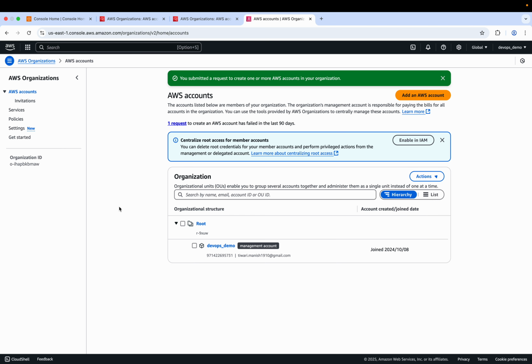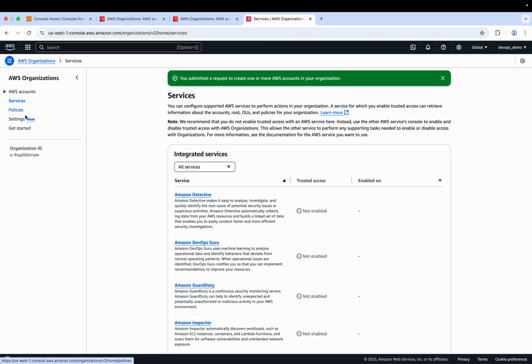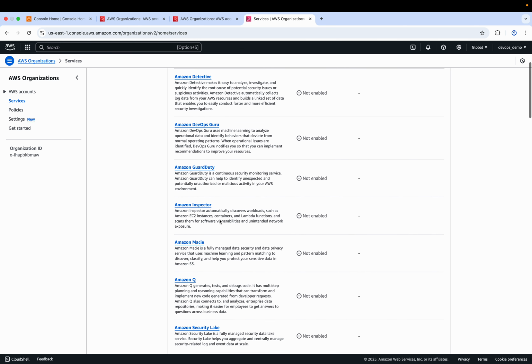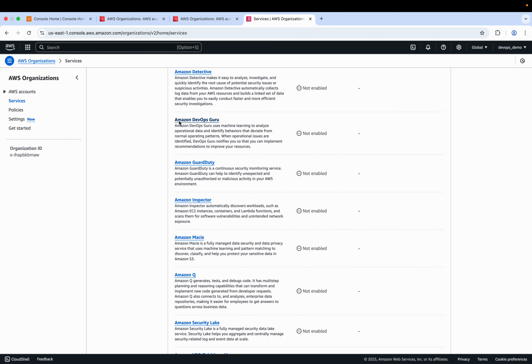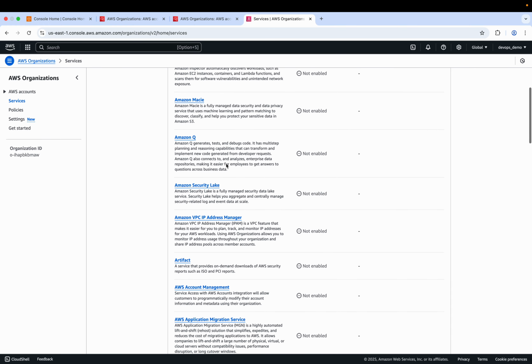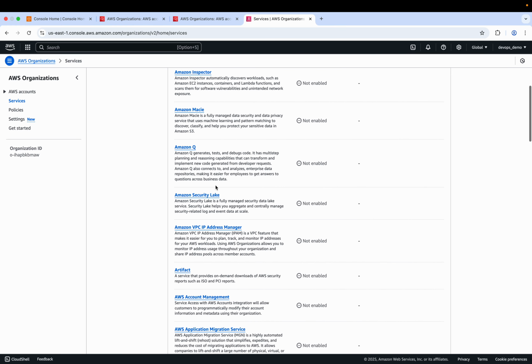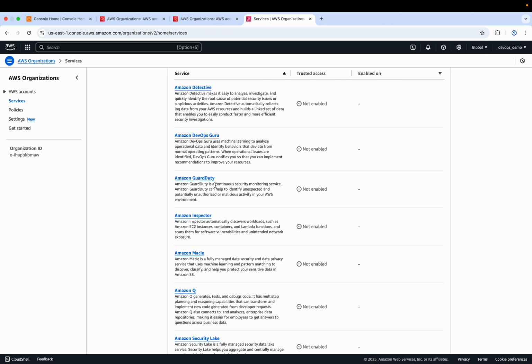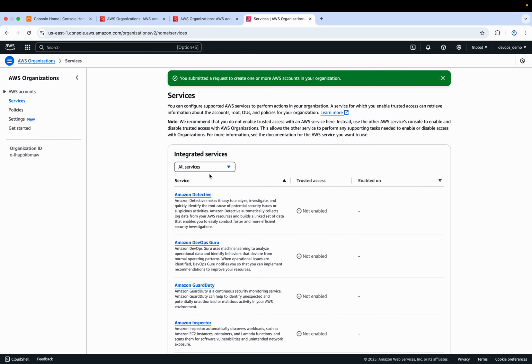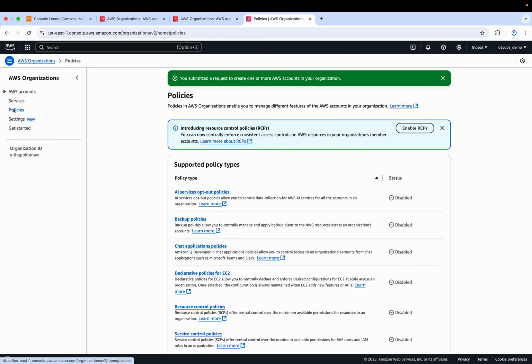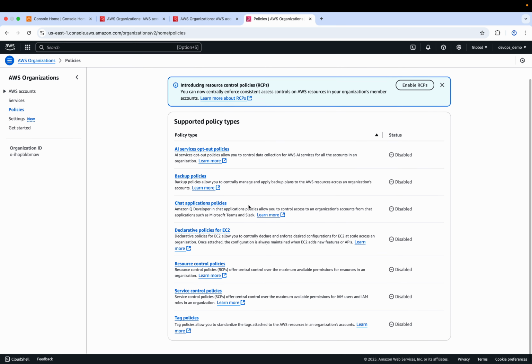So after that, you do have this permission, the different services you can enable: Amazon DevOps Guru, Amazon GuardDuty, Amazon Q, Amazon Macie. The moment you enable these services, there will of course be a cost associated with this, correct? But you can enable all the services whatever you want to enable. Then similarly, policies are there. These policies can be attached and even enabled for your use case. You can enable these policies, correct?